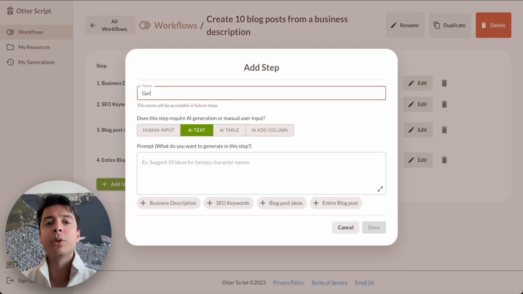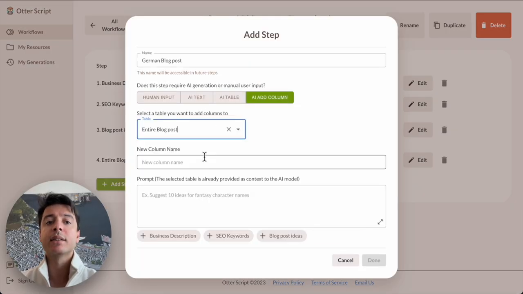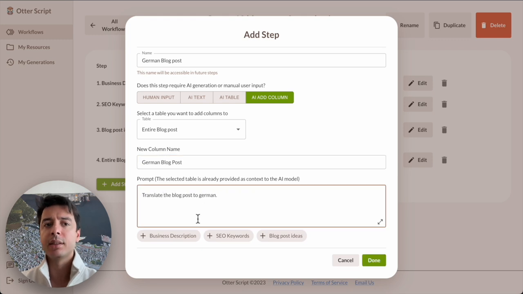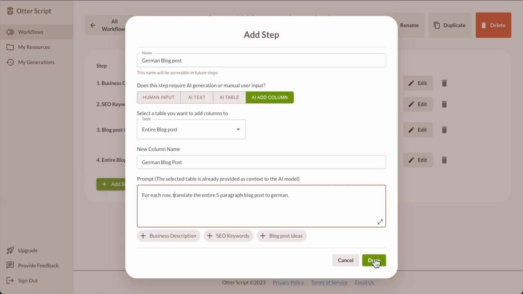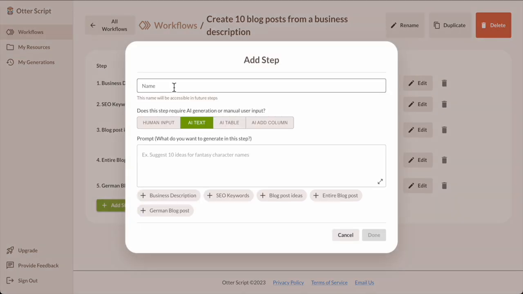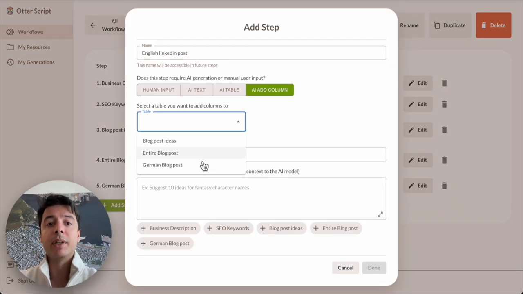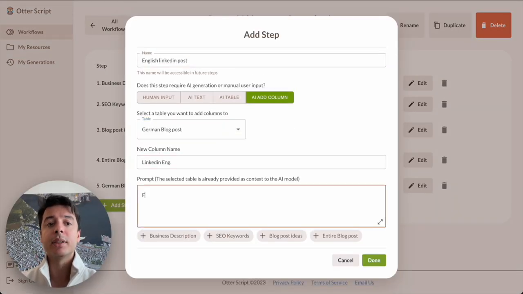In the fifth step, I'm going to add another column and I want to translate the blog post to German. Make sure you select the latest table. Sixth step is adding a column again and writing a short LinkedIn snippet in English in the style and tone that I prefer.